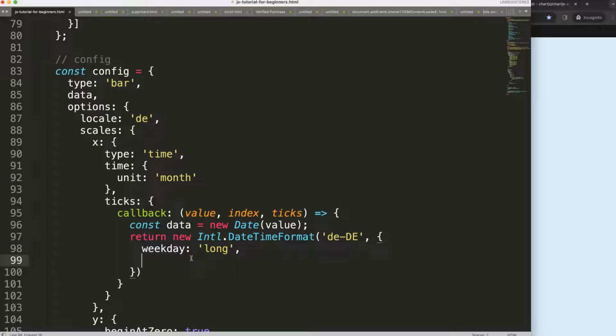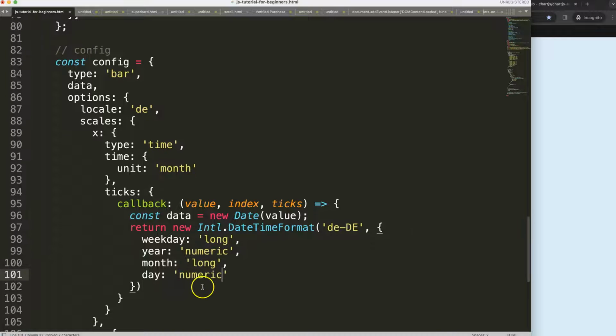That's the language. Then for the year, I'll just make it very simple. This will be numeric. And once we have that, we have the month as well, and the month will give a nice long month, so you can see the full month structure. Once we did this, we can say here for the day as well, and the day will be a numeric value as well, which makes sense.